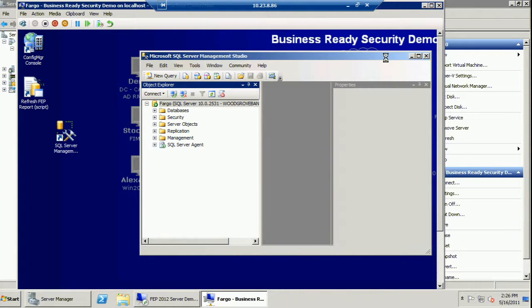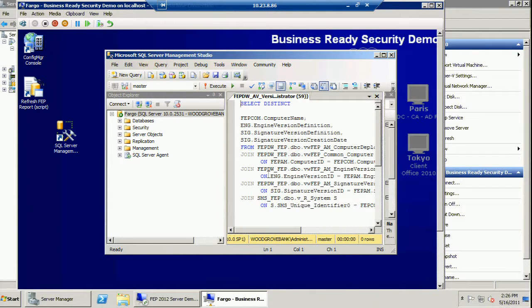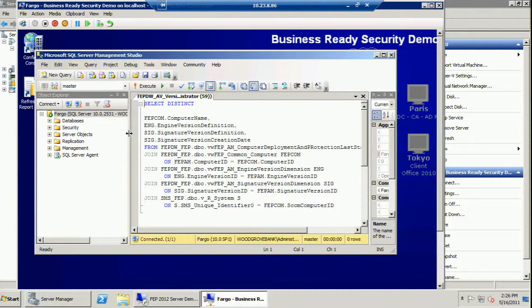All right, so this is the query we built for those people in Colorado. Basically, we used a view in the FEP data warehouse called current deployment and protection state, and current deployment and protection last state. We selected out of there the version of the engine, the virus definition version, and the creation date, and joined it against a Config Manager table with the computer IDs.